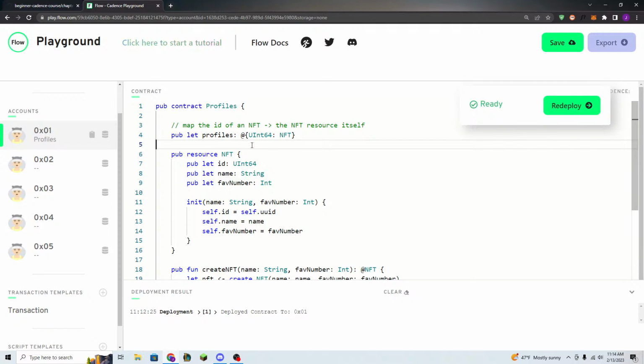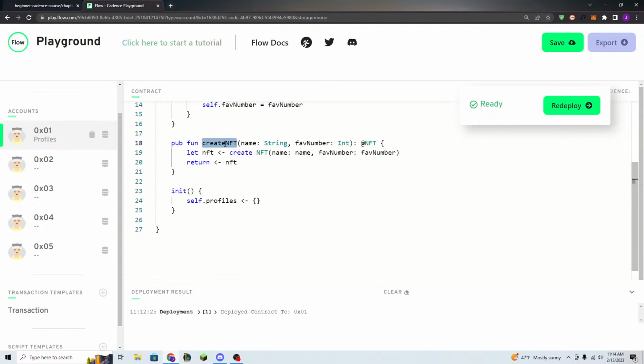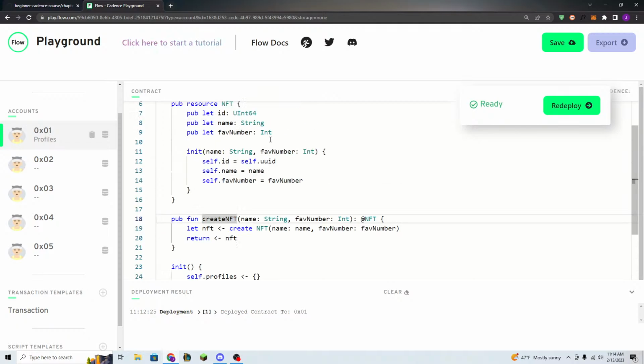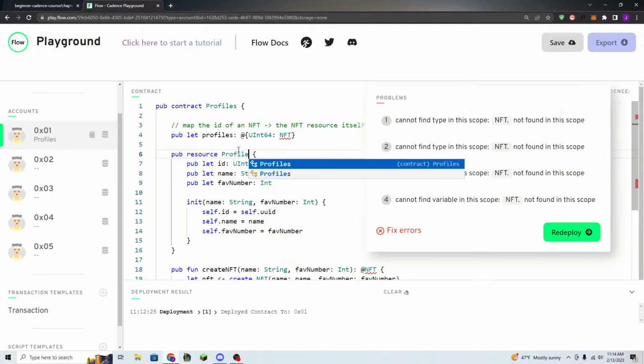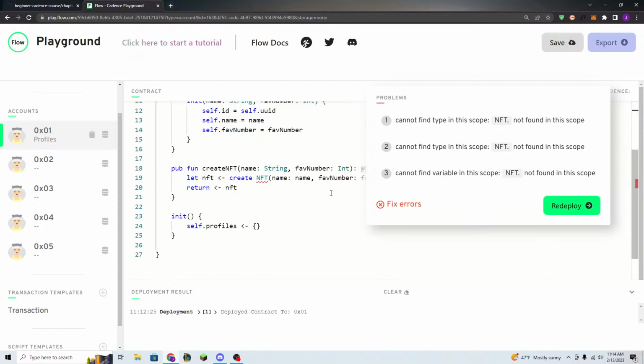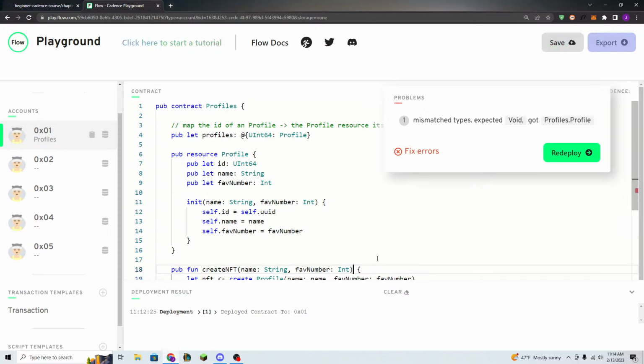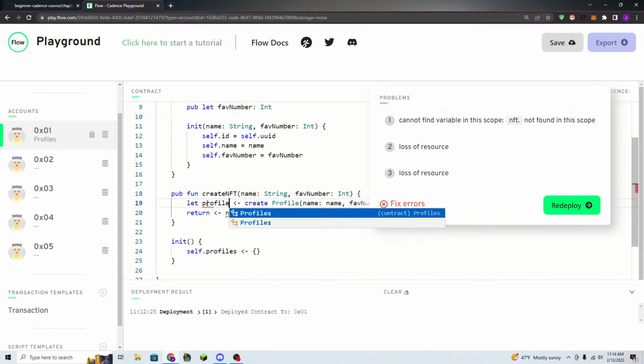Okay. So let's start storing profiles here. So we already have a function called create prof NFT. Although I guess maybe we want to change this to a profile just to make this make more sense. Let's make this a profile. We're no longer going to return anything, and we're going to create the profile, and then we're going to store the profile in this array.